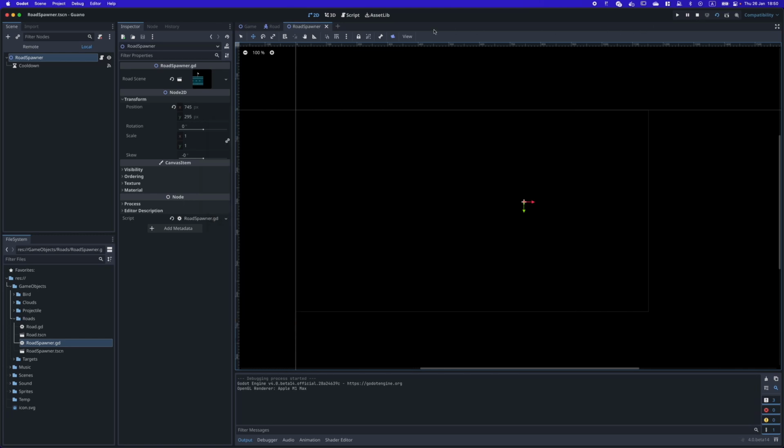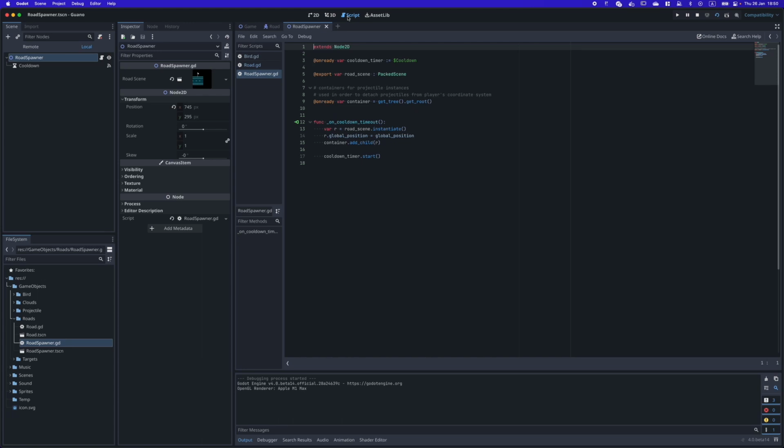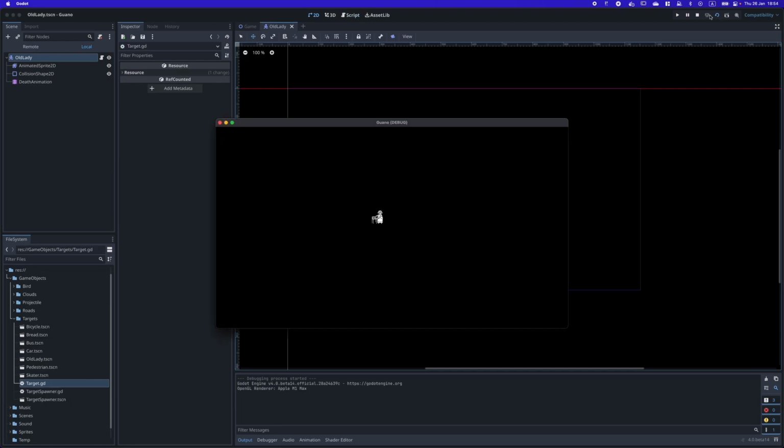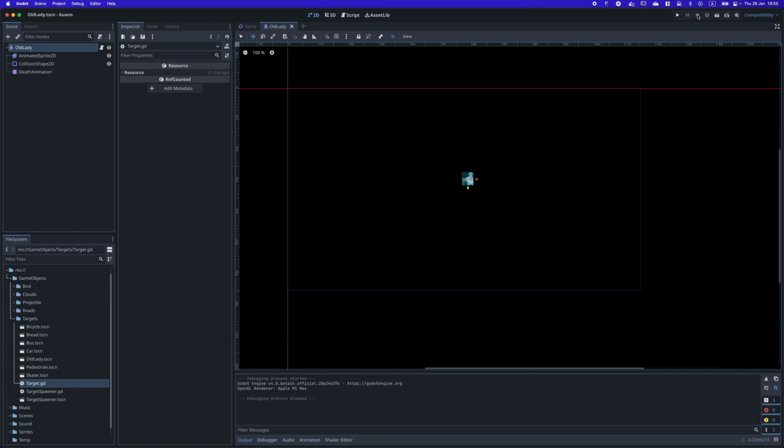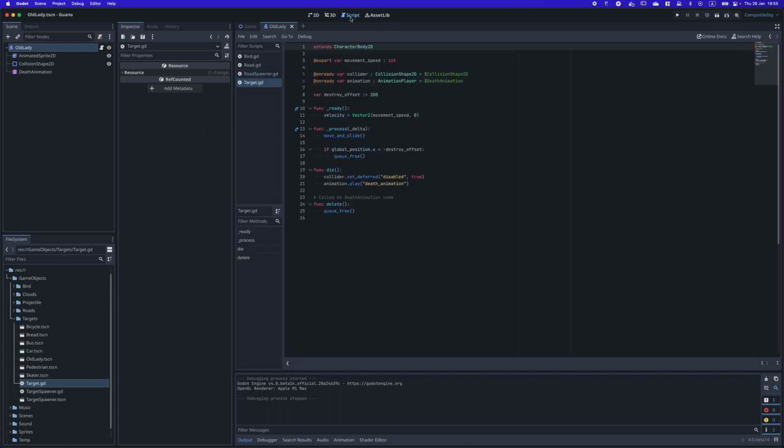Next, I created a road spawner game object. This is a simple object that uses a timer to create instances of the road. I use the same technique for all the pedestrians. They're also just a character body 2D that moves to the left at a fixed rate. Here you can see the code.